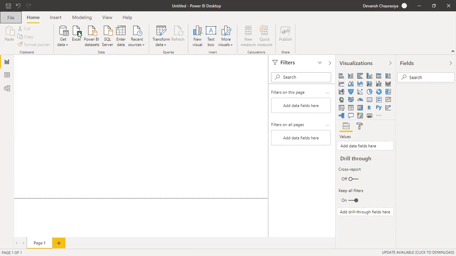Under that we have tab specific ribbon. These tabs are dynamic, and on our right side, extreme right, we have fields. We can actually search the field if we want to. We have various options to create our visuals, right? And then we have a couple of options for drill down, creating filters. And then on the extreme left, we see that we have three options.